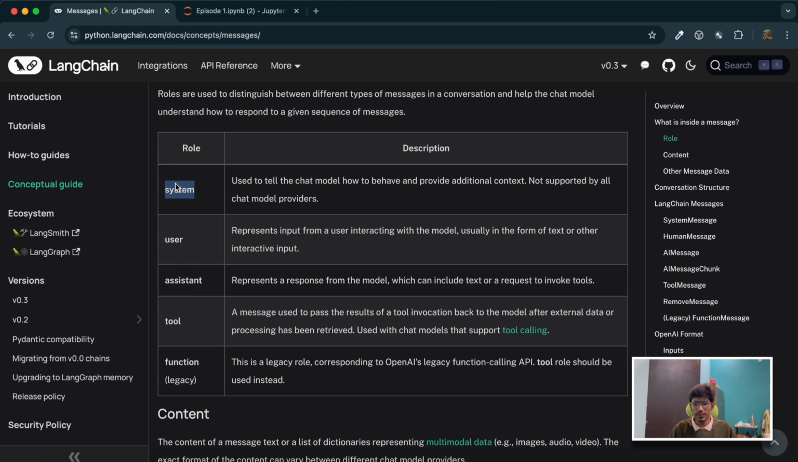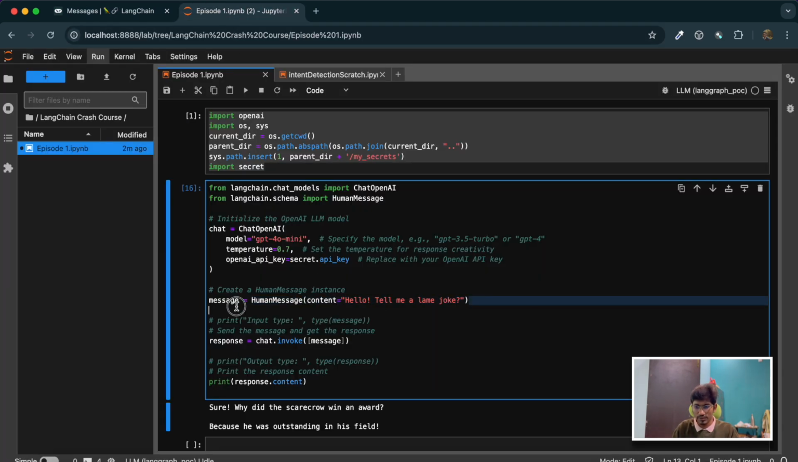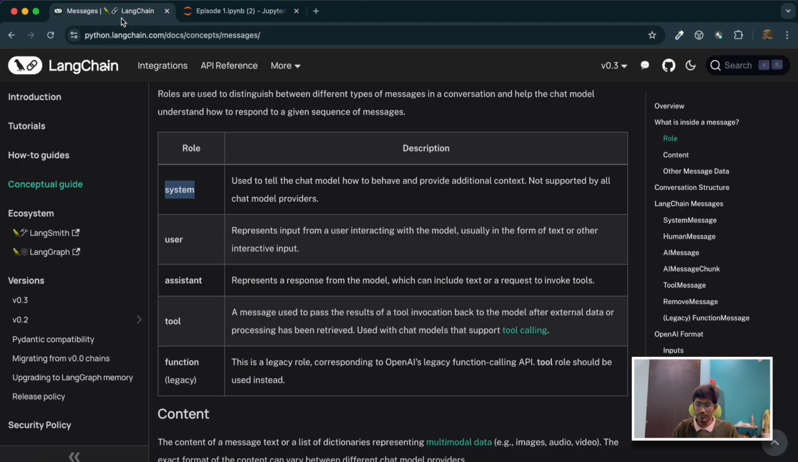Typically this is optional. You can pass a system message. As you see, we have not passed any system message here. We have just passed a human message. So the system message is optional. You don't need to pass it explicitly always, but passing it is a good practice.